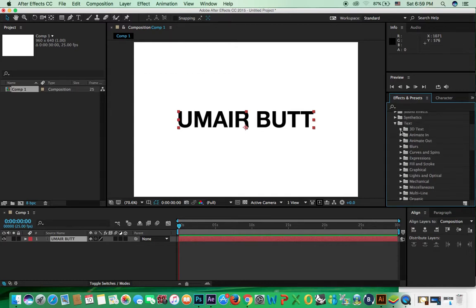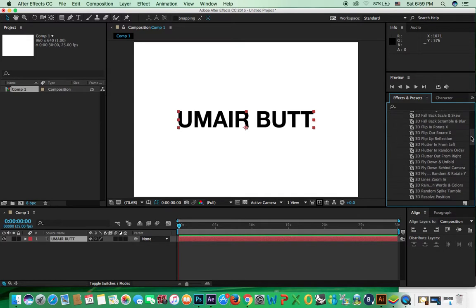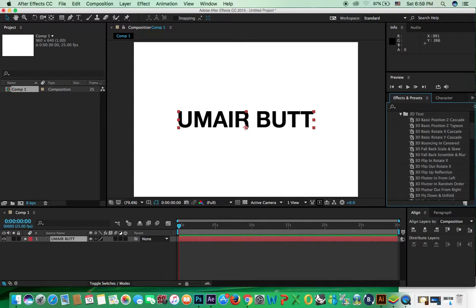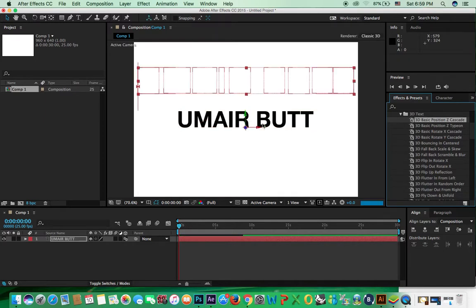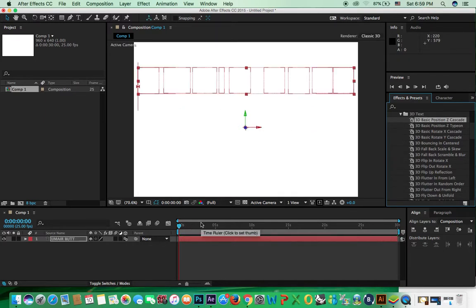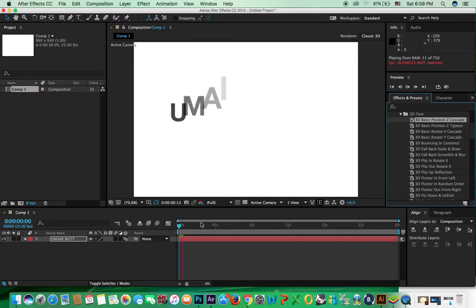Then if you click on 3D text, so here now you can see lots of 3D text effects which you can apply to text layers. Now how you can apply, just drag and drop in the layer here. It has been applied, so once you play, so for play you can press this. See.